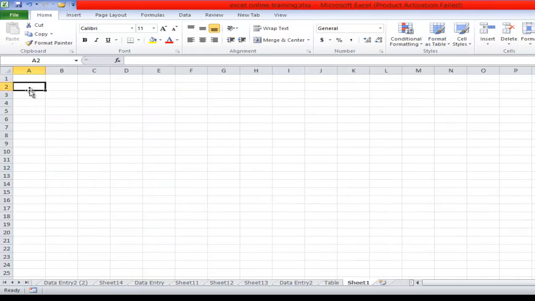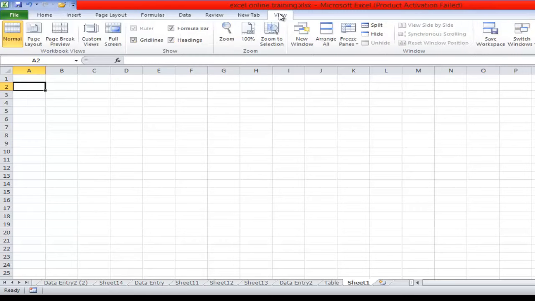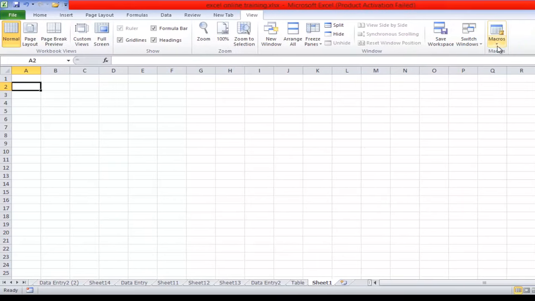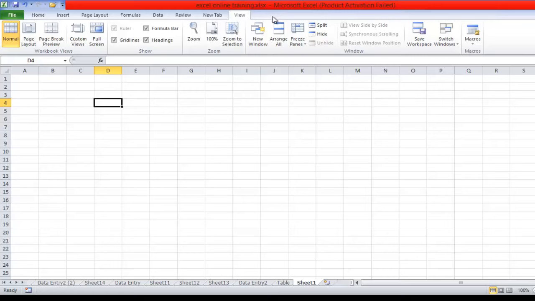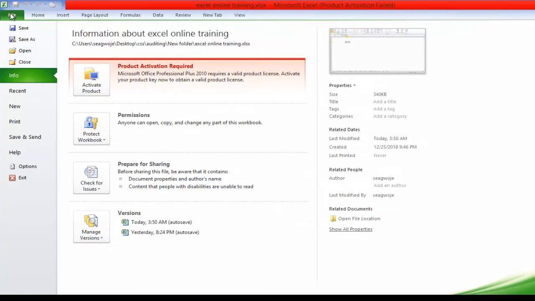Before you start building a macro system, first of all, the macro can also be accessed through the View menu. When you go to the View menu, you go to Macros, and you can make use of any of these options to record your macro. Alternatively, the macro option can also be found in the Developer menu of Microsoft Excel. As you can see, I don't have the Developer menu of Microsoft Excel. For me to get the Developer menu, all I need to do is go to the File menu.